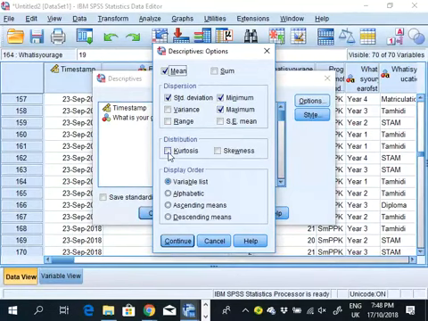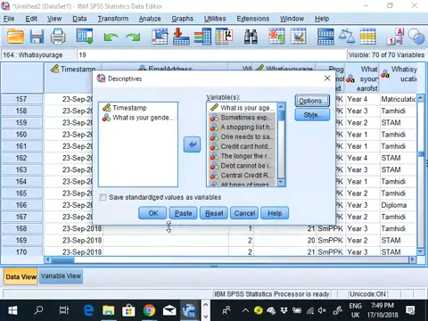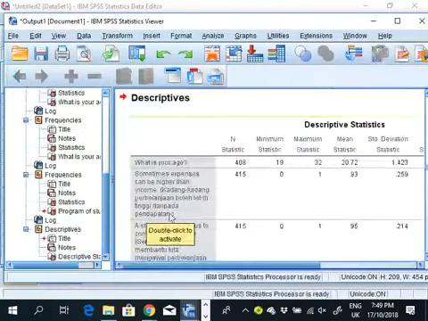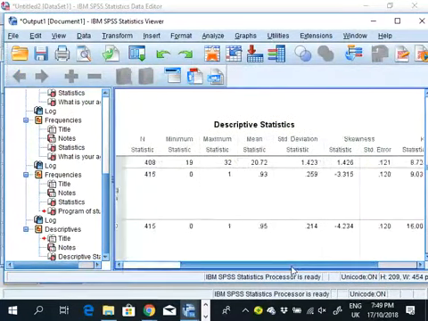Now you want to look at the kurtosis and also skewness. This is actually to look at the distribution of the data. Kurtosis and also skewness. Then you just click Continue. Click OK. This will be your descriptive statistics.